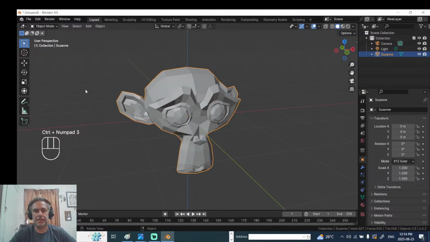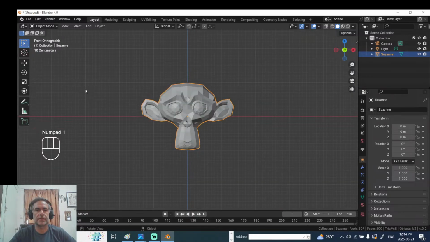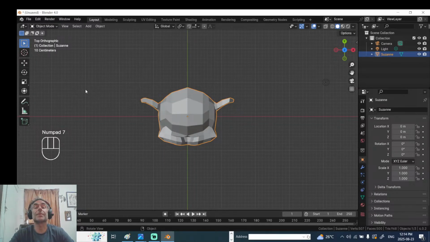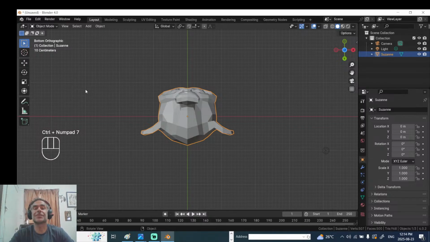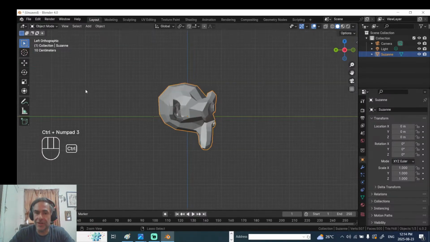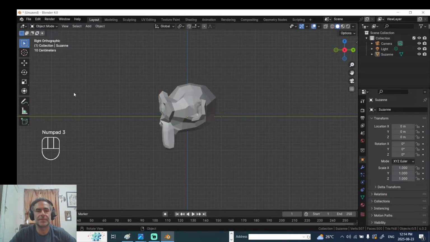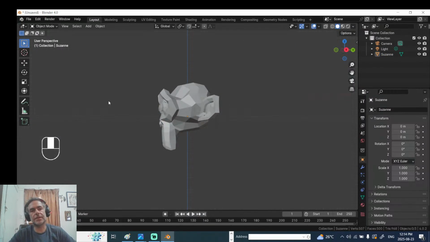So let's recap this. Front, 1. Back, Control 1. Top, 7. Bottom, Control 7. Right hand side, Control 3. Left hand side, 3. And those are the basic orthographic views.